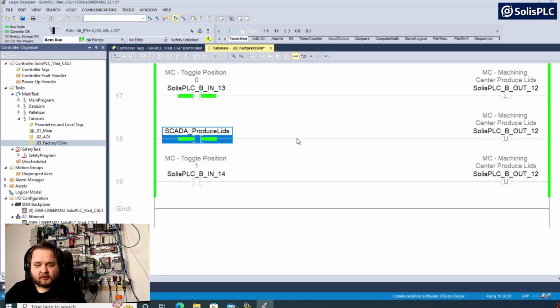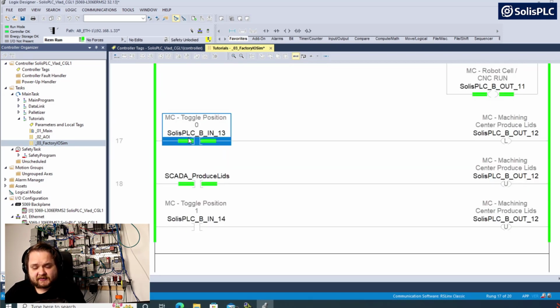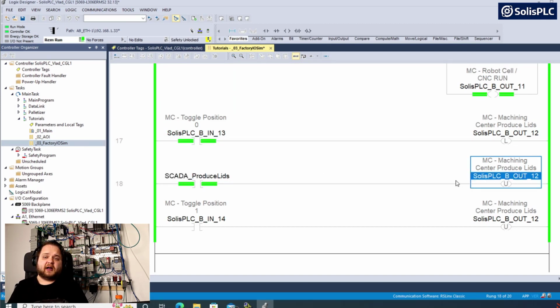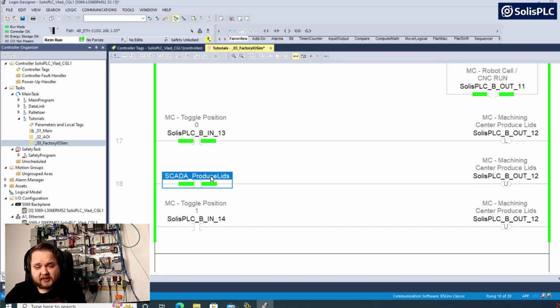But as soon as I toggle this on, you'll notice that we have a conflict where this tag is enabling and this tag is disabling. So you have two systems that are fighting over the control of a single tag. And in this case, just because the SCADA produce lids is after the toggle position 0 selector switch, it's going to completely eliminate the function of what has been designed in your logic.